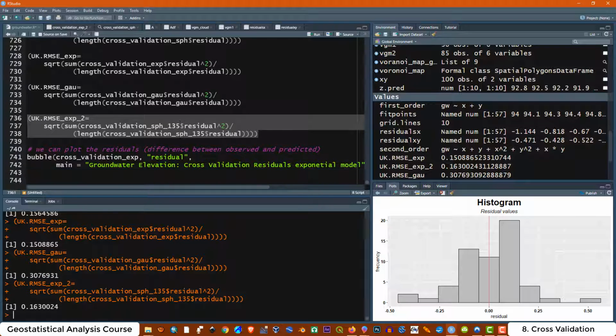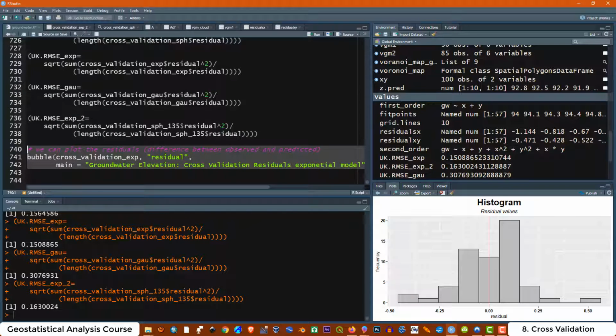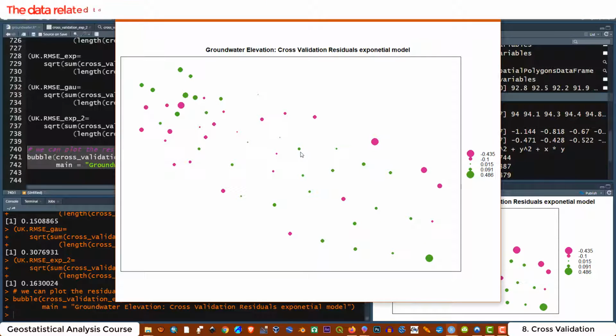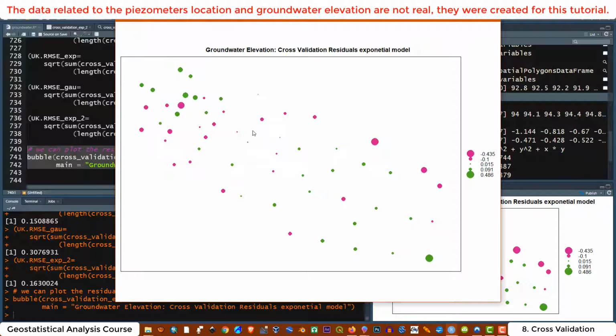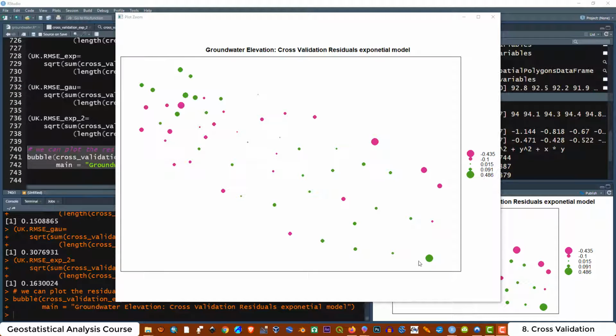Then the last graph we are going to do for this video is going to be a bubble graph, or a bubble map. It's pretty nice because in this map we can see the difference between the predicted value and the observed value for the negative values and also for the positive values. Then we can see where we have the biggest difference, for example here around 0.5, also here and also here, but in general the difference is not that bad.